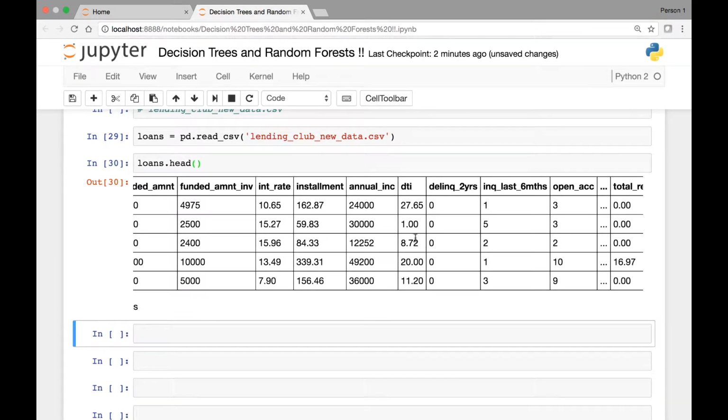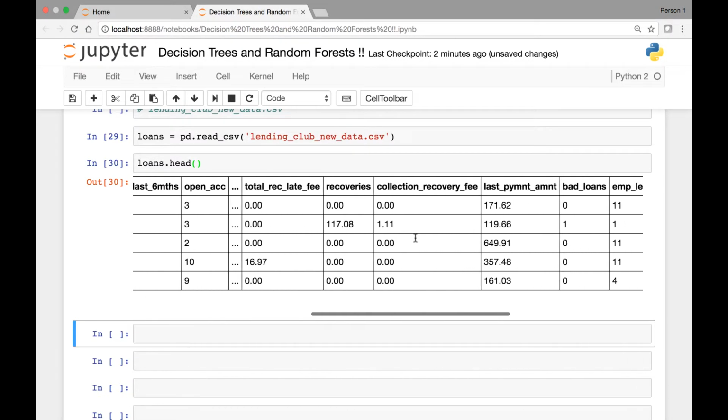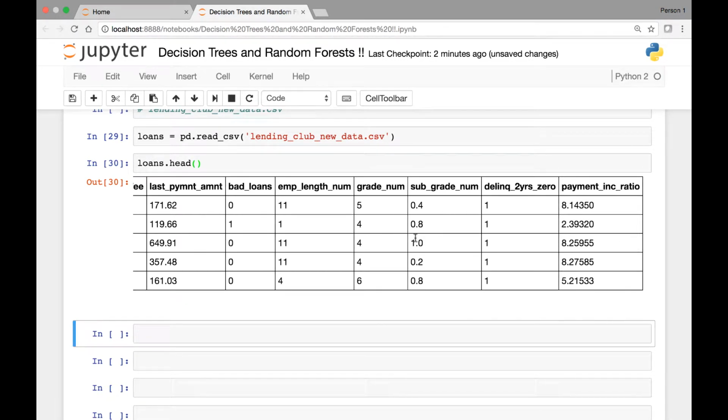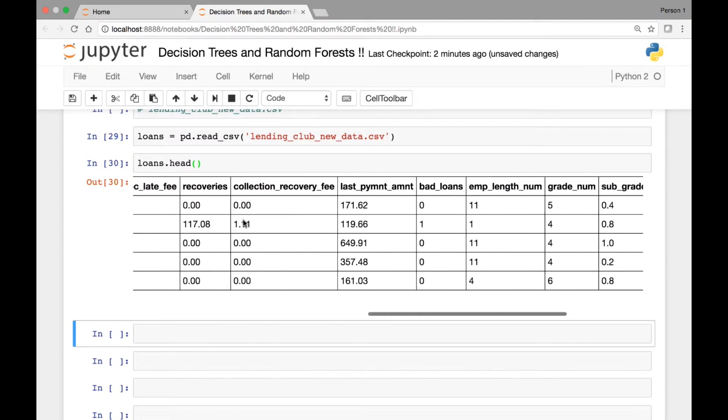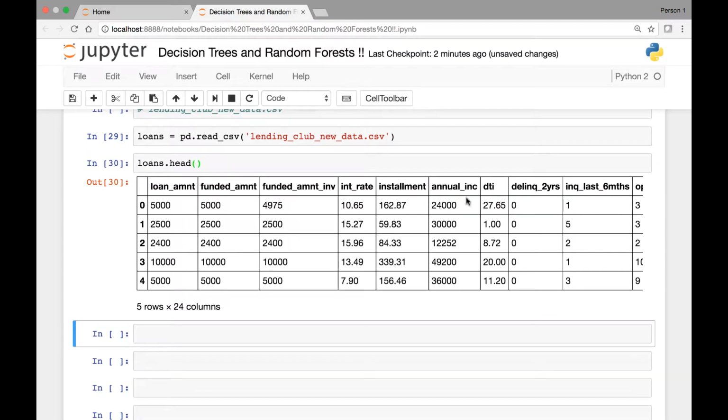And this is the same dataset regarding whether the person will get a good loan or a bad loan, but we have some more features. For instance, employment length, subgrade number, payment increase ratio, and so on. So we'll use all the new columns as our features, and we'll try to determine whether a person will get a good loan or a bad loan depending on these features.